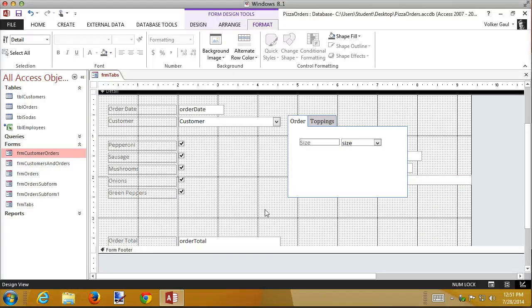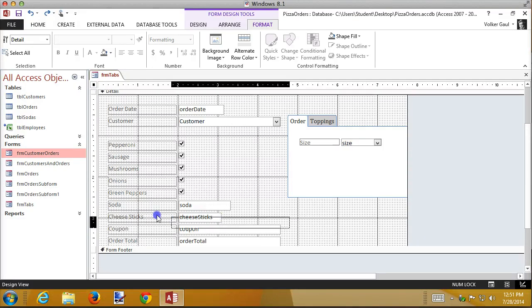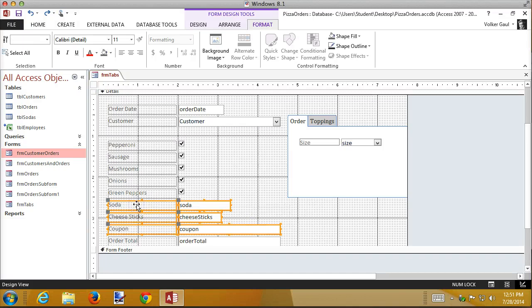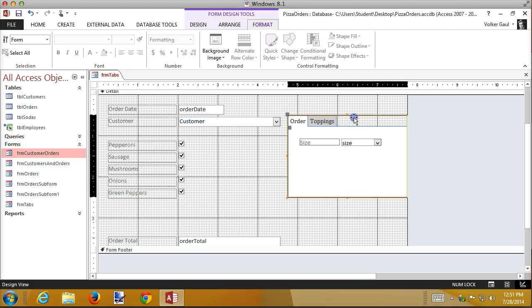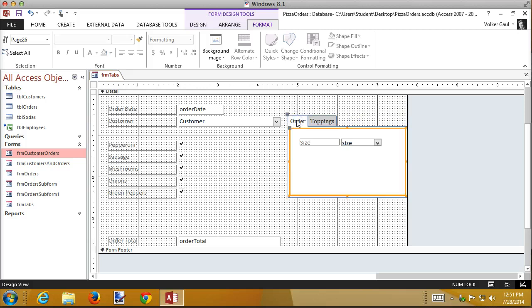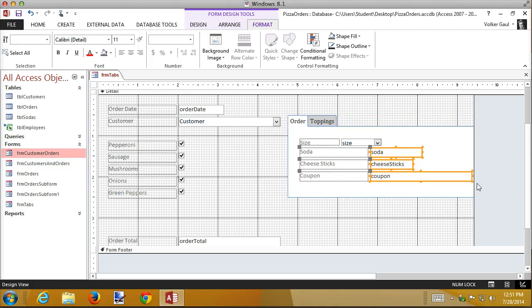In design mode, if you want to move things off the field, off the form, into a tab view like this, you have to cut them. You can't just drag them. So it might be best to do this in layout view so that I can drag them in here, but I'm going to cut them to the clipboard, and then I'm going to click my tab control, the order tab, and paste, and it tucks them in underneath, and then I can shrink the size of the coupon field.